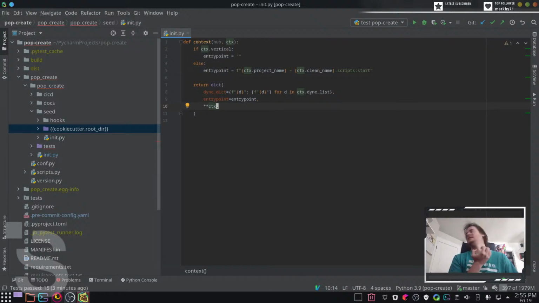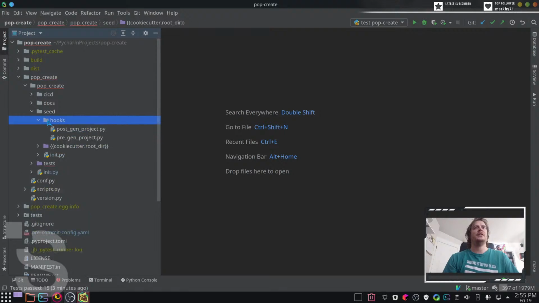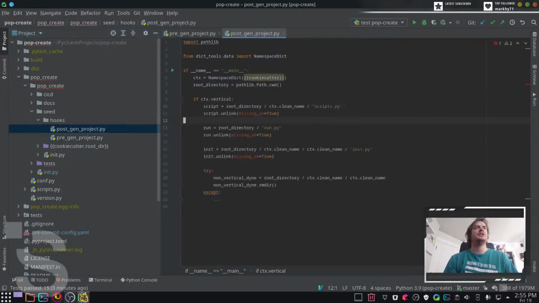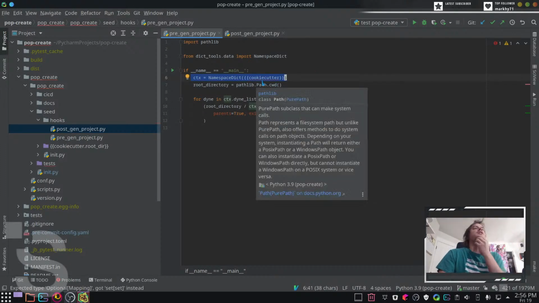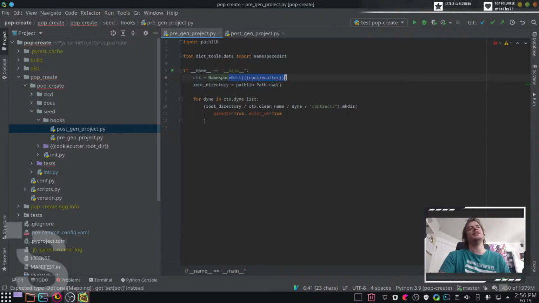So init.py is a custom context for this specific subparser. So you can customize it as you please. Next, for cookie cutter, there is a pre-gen project and a post-gen project. The pre-gen project is run before your templating starts. It also has Jinja replacements from cookie cutter. So at the top, I just say, give me a namespace dictionary of all of the cookie cutter options, because for me, that's easier to work with than trying to do a ton of Jinja templating in here that pre-commit and Black are going to hate.